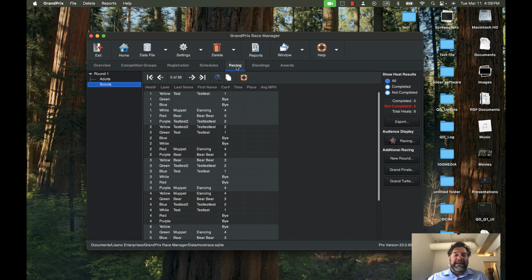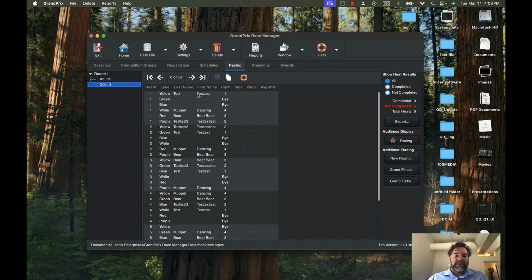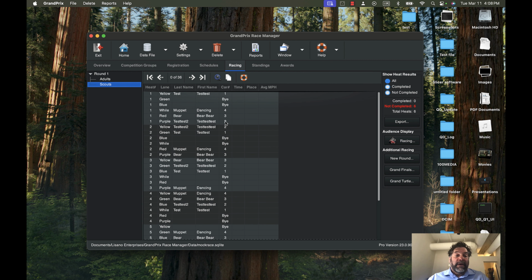So now it's race day, and you can see this is the actual schedule. You see the two byes walking through, and all of the test racers. So I have 6 heats, and those 4 racers are going to be on every single lane.